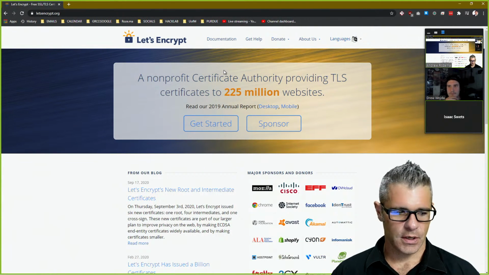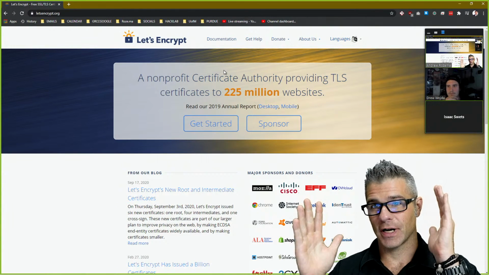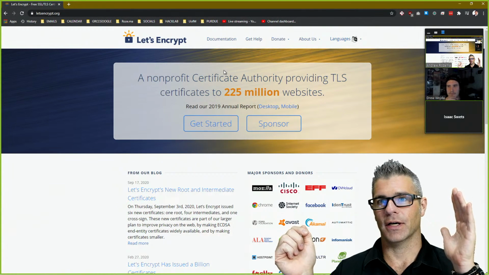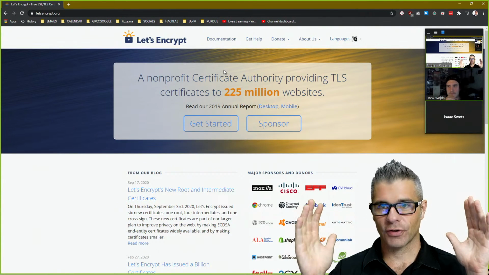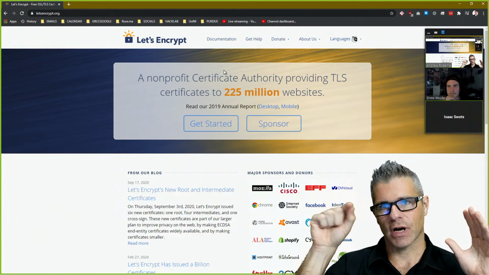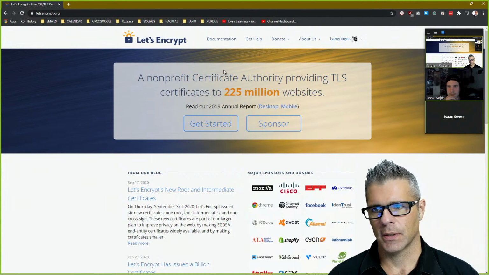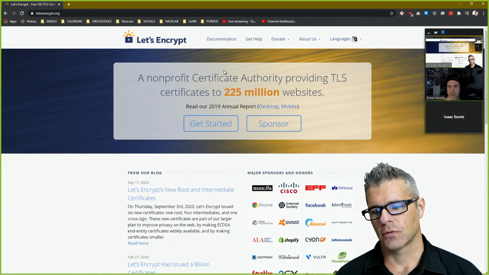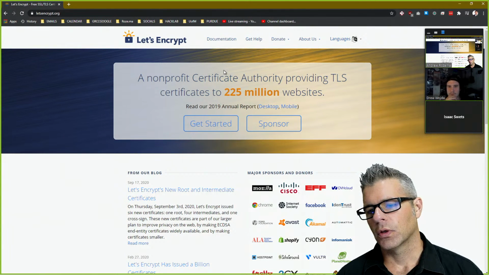And so if Alice is the web server and Bob is the client, when Alice sends the request for the credit card over, Eve can't eavesdrop on that communication because it's encrypted. And Let's Encrypt does that for free. It encrypts information between the web server and the client.